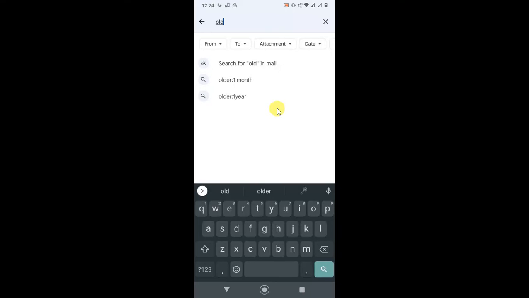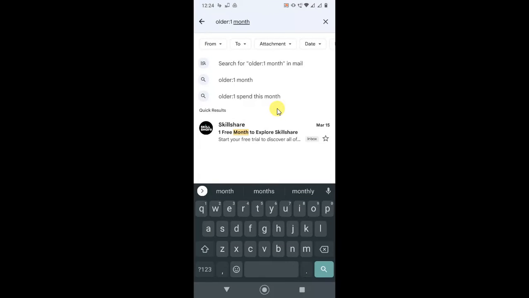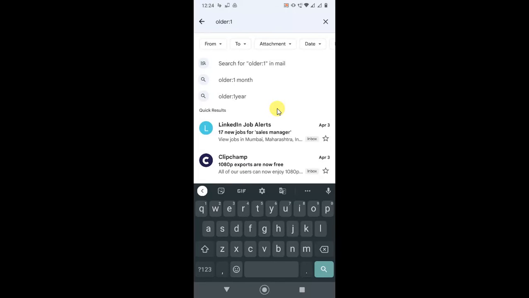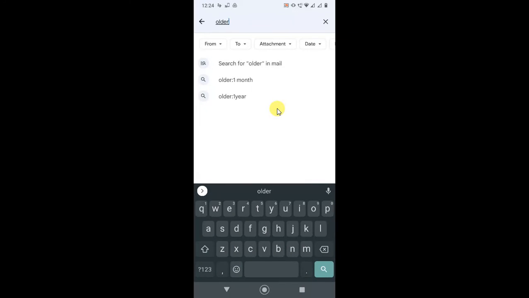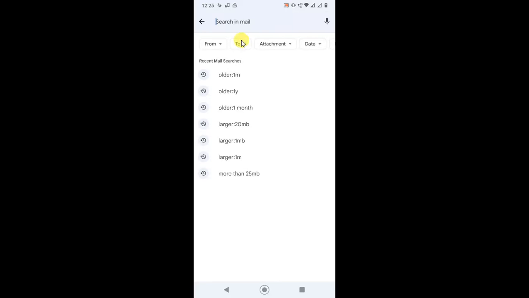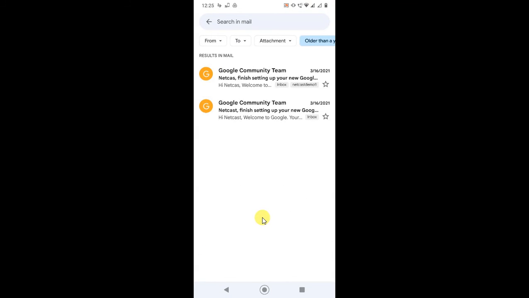Like if you want to search older than 1 month, you can search older than 1 month or 1 year. This option will be used only on desktop. You can search older emails from here. Just click on the search bar and click on this date option and select older than 1 year or 6 months, and your older emails will come here. Now you can delete them. Just select and delete.